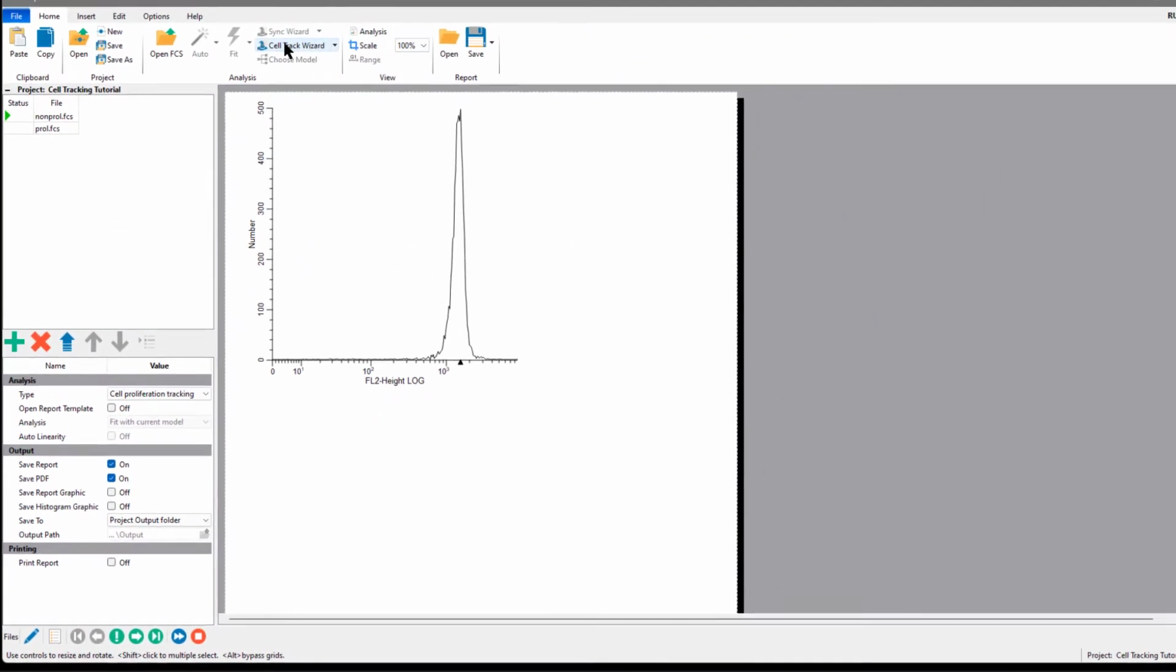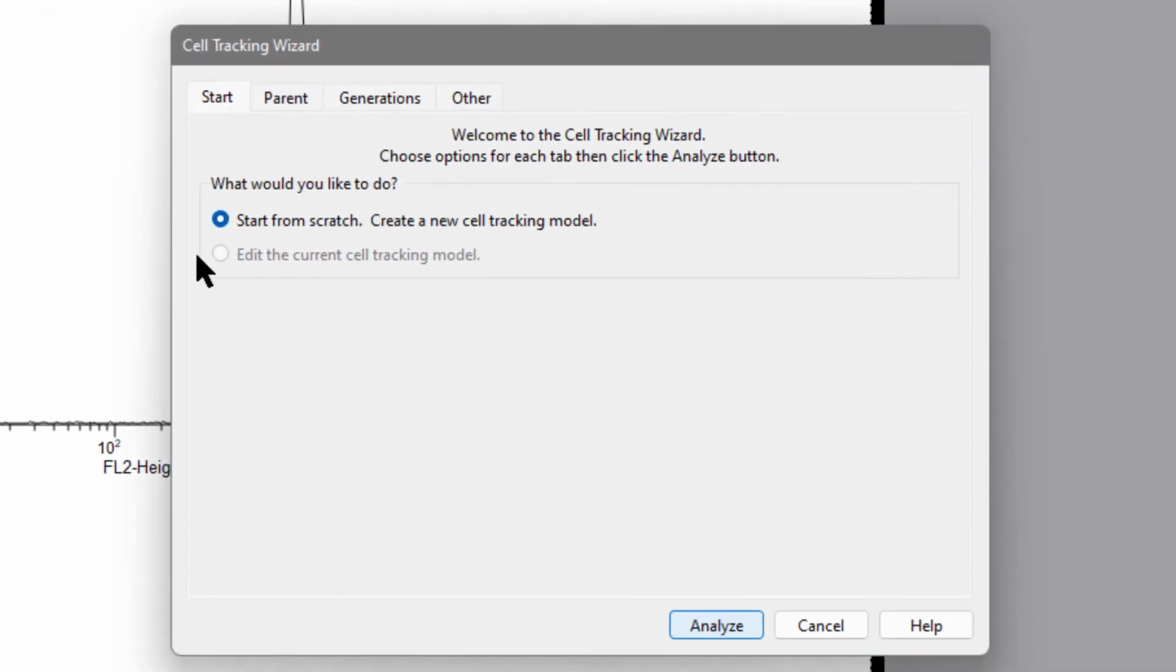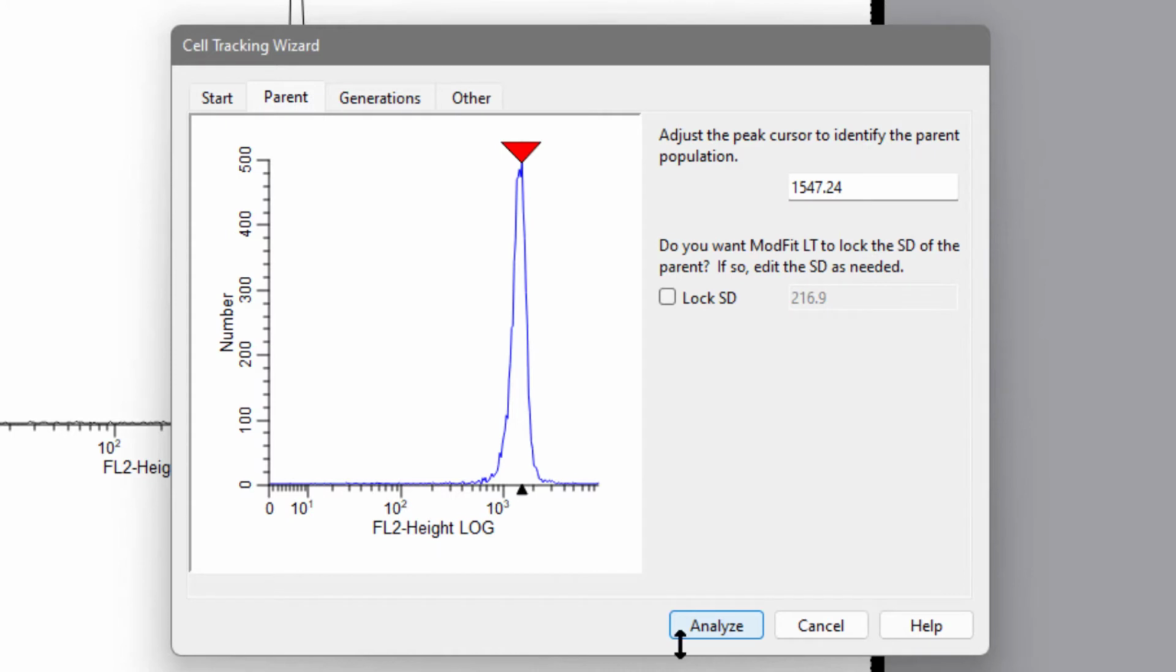At this point, we're ready to set up our cell tracking model using the Cell Track Wizard. I'll click that button. On the start page, we can simply start this model from scratch, and we move to the parent page. On this page, the program is looking for the brightest peak in the sample. In this case, there's only one peak. And it will place this red cursor over the peak that it finds. If it doesn't find the right peak, you can drag the cursor to a different location. You can also type in the position here. And that's all we need to do on this tab right now.